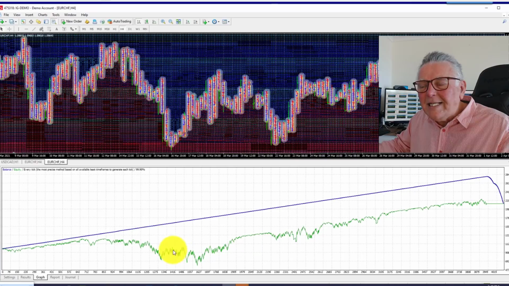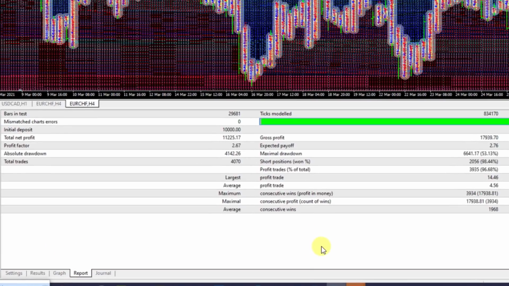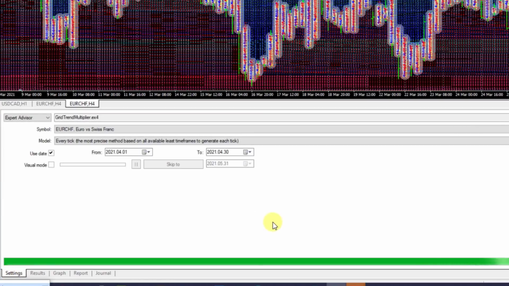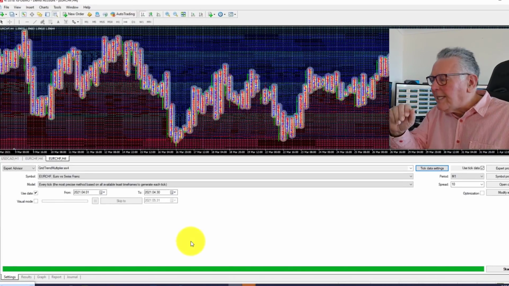Okay, now it's completed its testing, and then what I'll do is I'll click on Report, and it's saying that it took $10,000 and created a profit of $11,000 using that basic setting that I have in there right now, which is a setting of 1. Okay, all right. So it had quite a big drawdown, 6641. The success rate was 96, and that is our base case. In other words, what we're trying to do is beat 11,000.